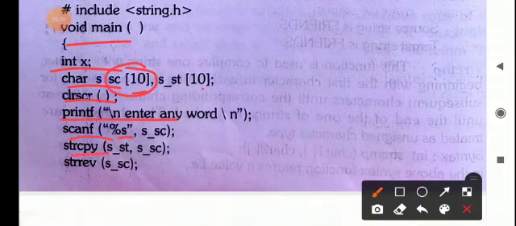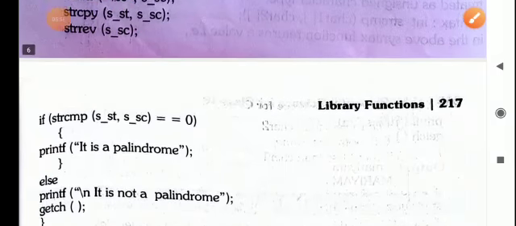Then strcpy, you have to copy the original string somewhere. Okay. So, s_st and s_sc. The target one is s_st and the source one is s_sc. And strrev, which one do you have to reverse? The source one, that is strrev s_sc. So, you will be passing only a single argument in the strrev function.